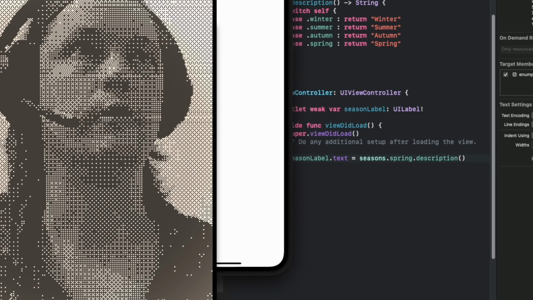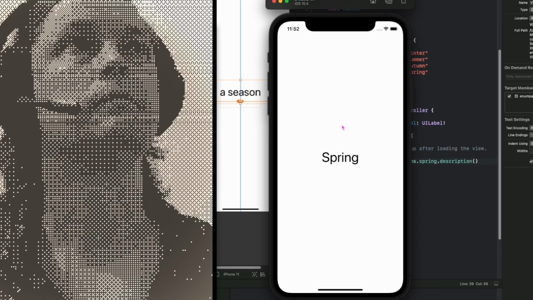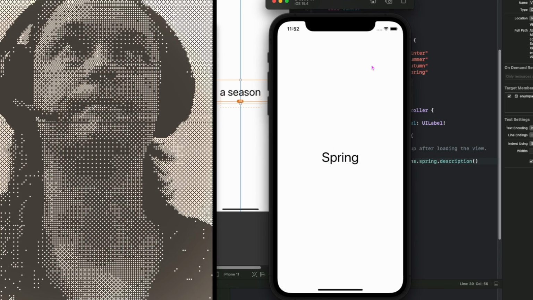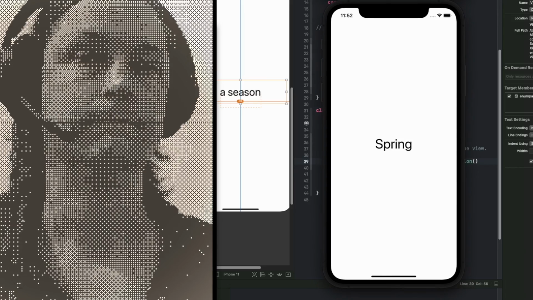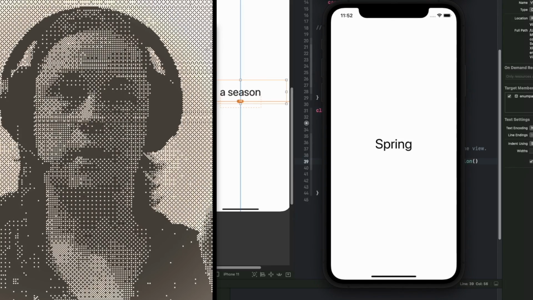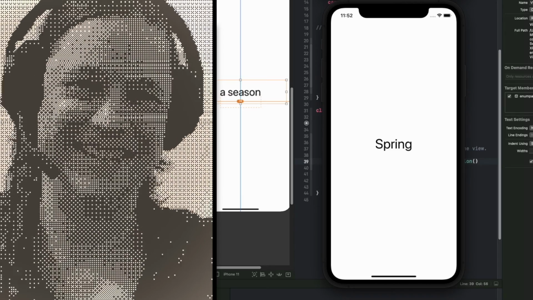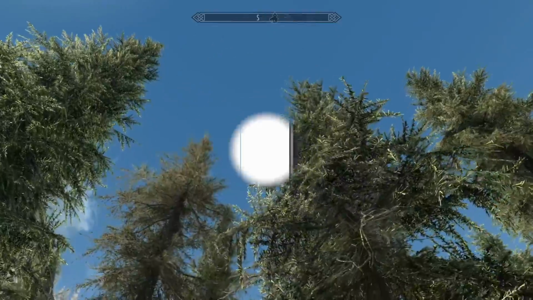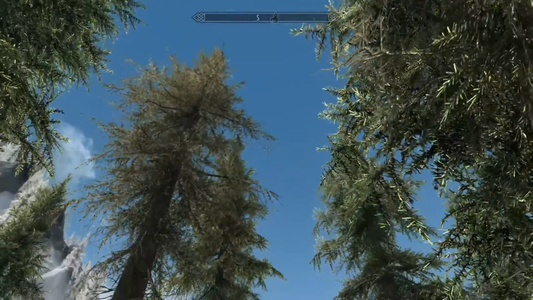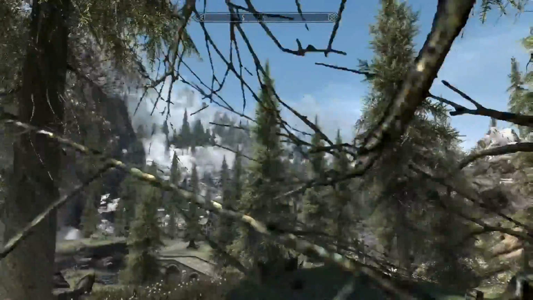Here is the mighty iPhone. And it says spring. Right? And with that, we close out our Xcode.